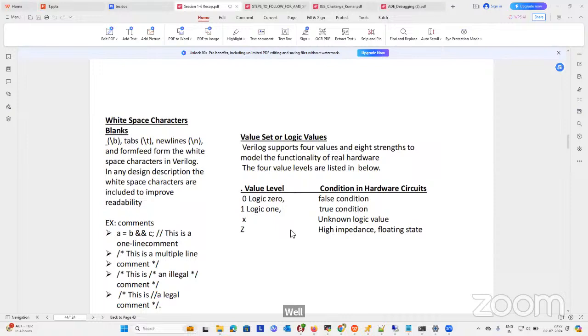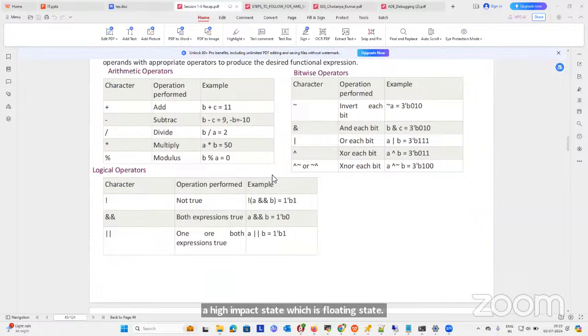And we have four different logical values in Verilog: 0, 1, X, and Z. X is unknown logical value, either 0 or 1. And Z is high impedance state, which is floating state. We cannot determine the value. So we have Verilog operators related to arithmetic operators: add, subtract, multiply, divide, modulus. Modulus will give you the remainder value. Bitwise operators perform on each and every bit with the preceding bit.